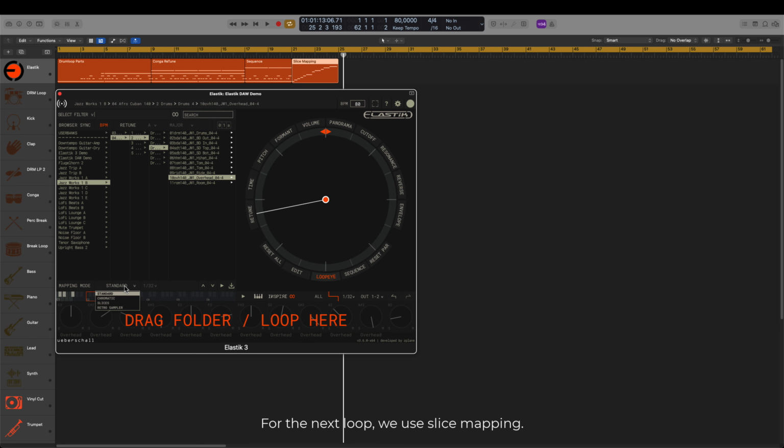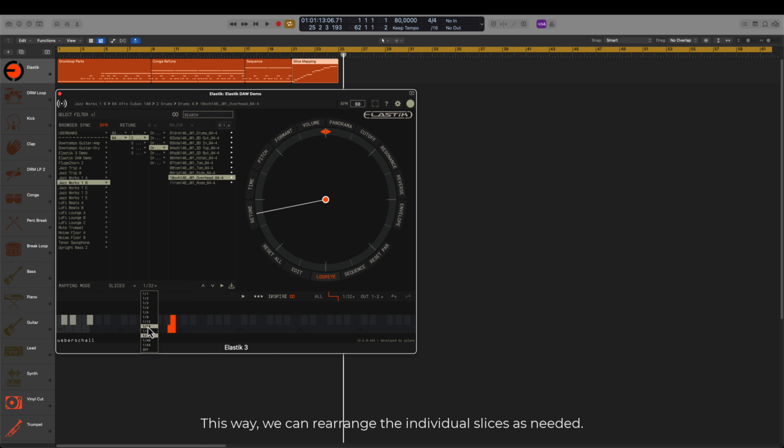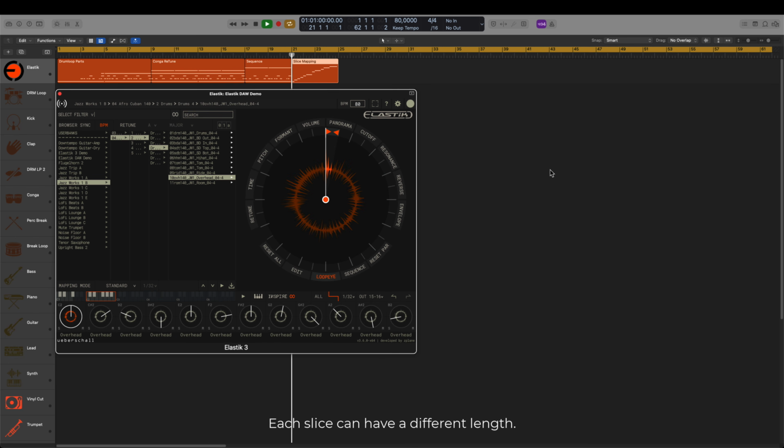For the next loop, we use slice mapping. This way we can rearrange the individual slices as needed. Each slice can have a different length.